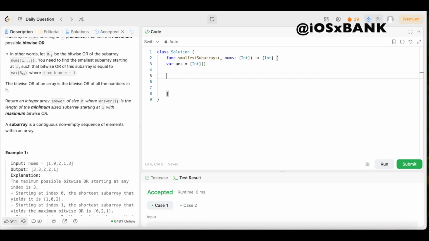Boom. Now we're going to declare a variable called prev, and that's going to keep track of the most recent index from right to left, where each of the 32 bits was last seen as 1 in the array. So we're going to declare a variable called prev, and we are going to set that equal to an array. Open up the parentheses, it's going to have repeating: -1, count: 32.